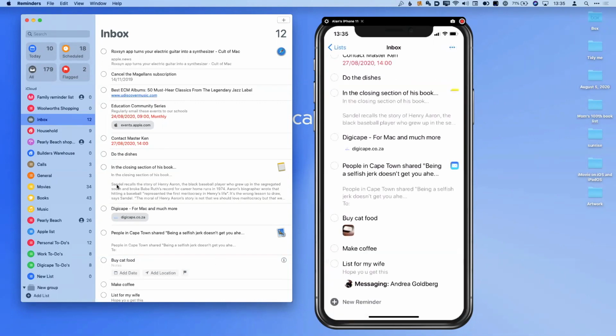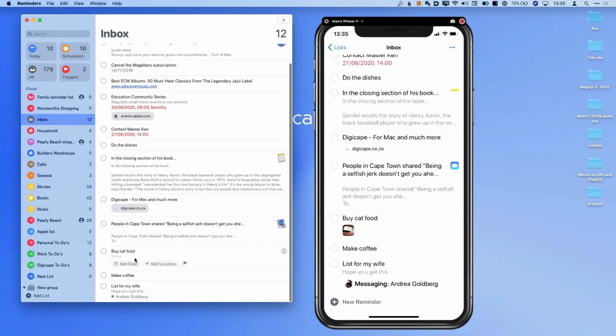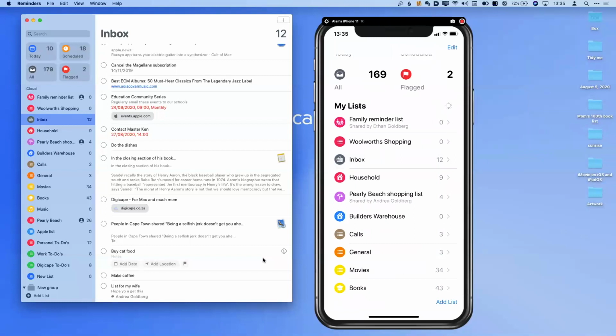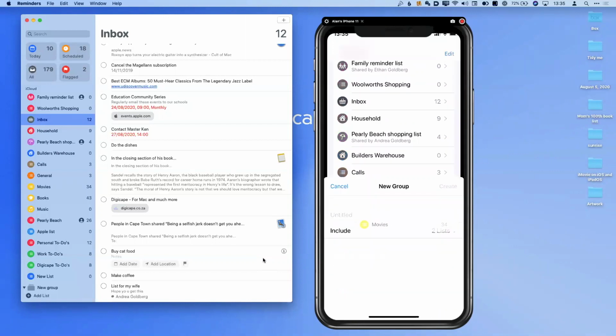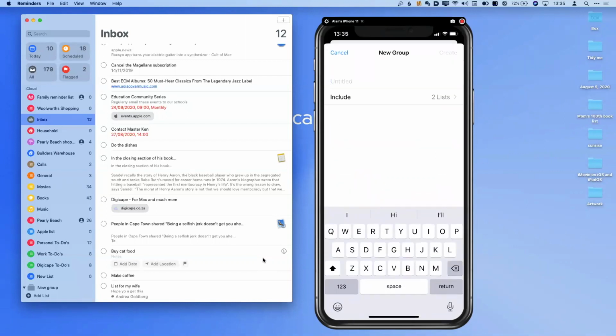And if we go, iCloud will sync this, and the image will appear here as well once it's uploaded to the cloud and come down. So lots of things you can do there. If you wanted to make groups in here, so if I wanted to group my movies, books, and music together as sort of cultural activities, I can just drag them into each other. I'll just say culture.